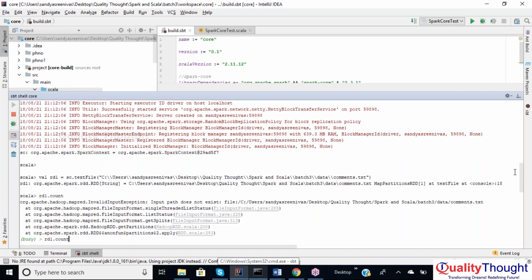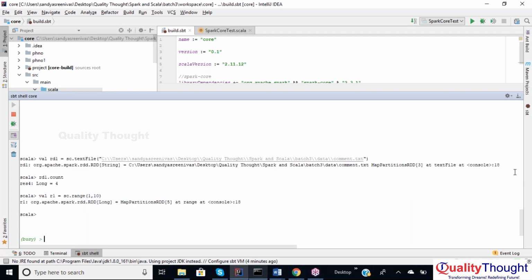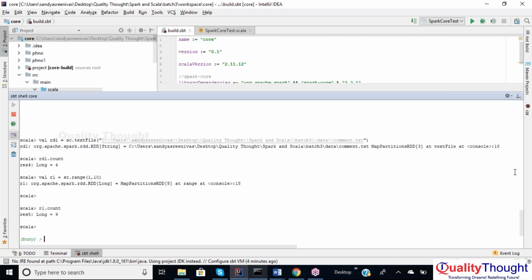Before going further, let's create val r1 equal to sc.range. I am passing 1 comma 10, so it will create an RDD with values from 1 to 10. r1.count gives the value 9. r1.collect.foreach println is printing 1 to 9, right?